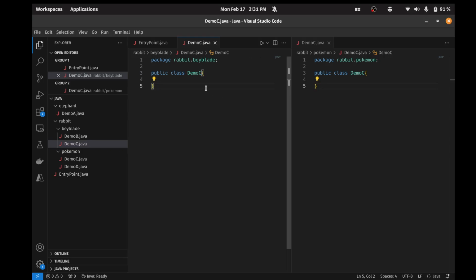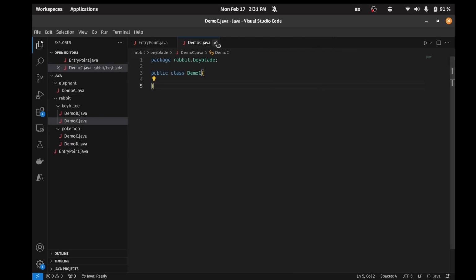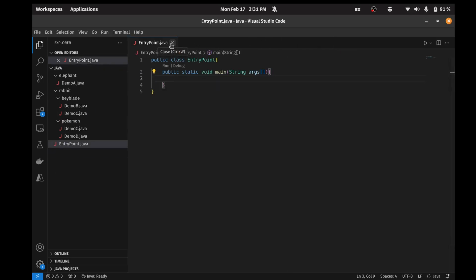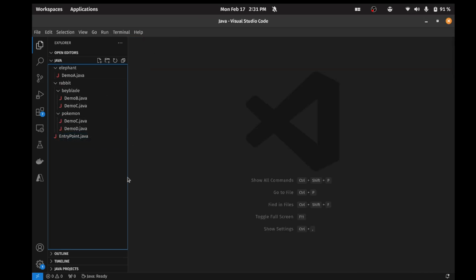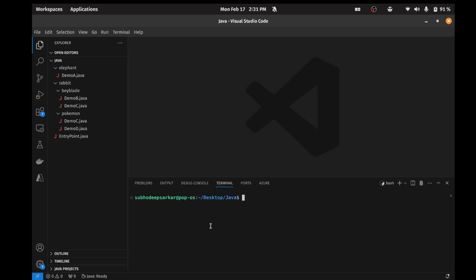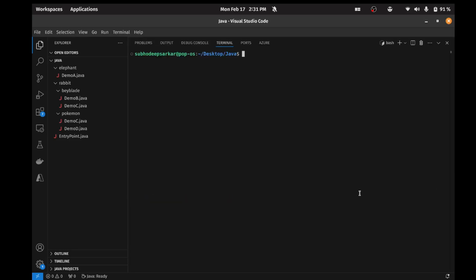Now there is another catch while compiling this. How do we compile all the classes? Let me quickly open the command line and look at this carefully. First, where are we at the moment? We are at the Java folder, which is our parent, the topmost folder. Within the Java folder we have the entry point of our software, which is entry point.java.